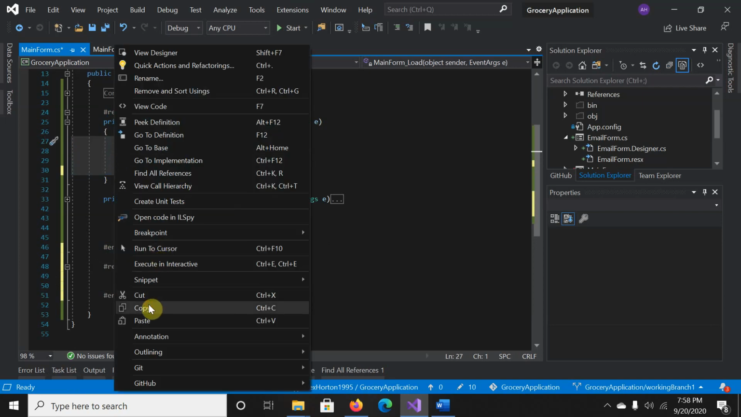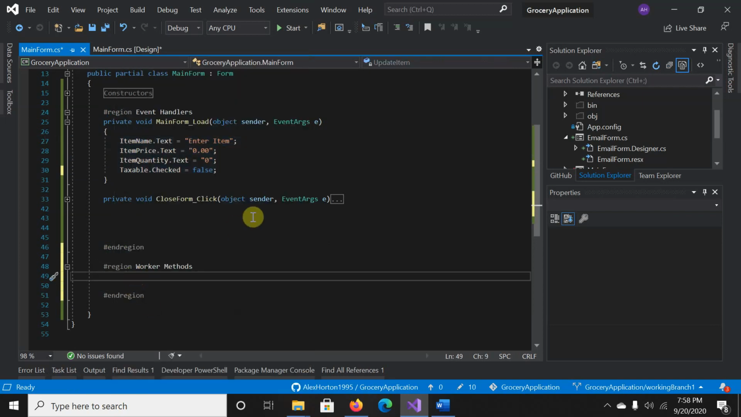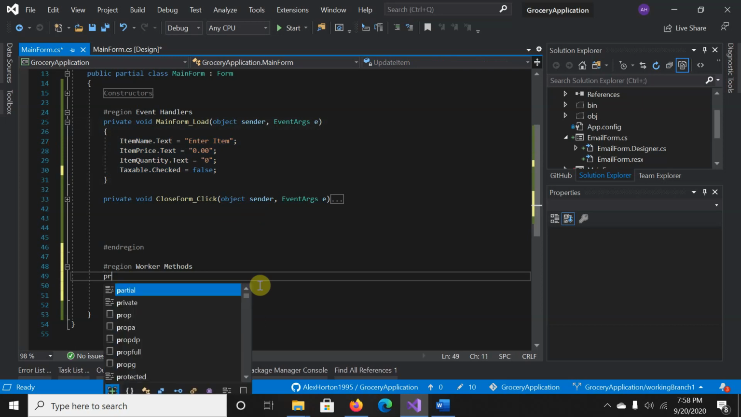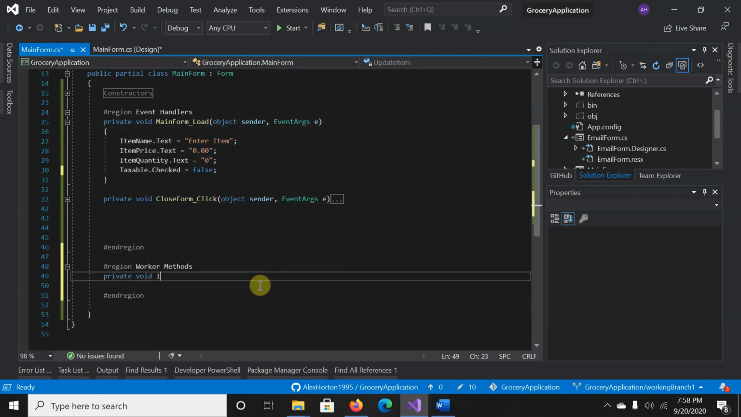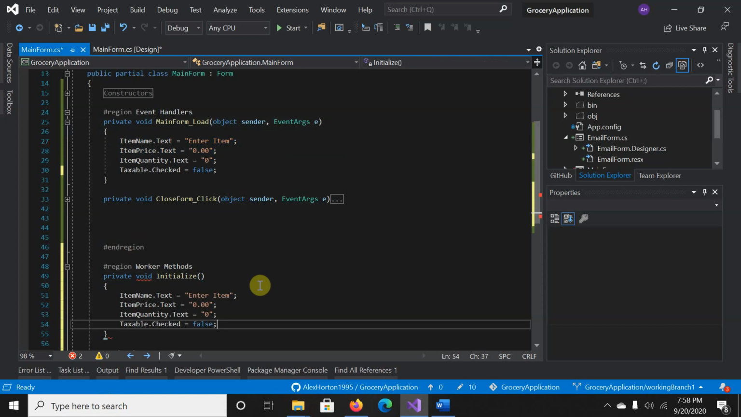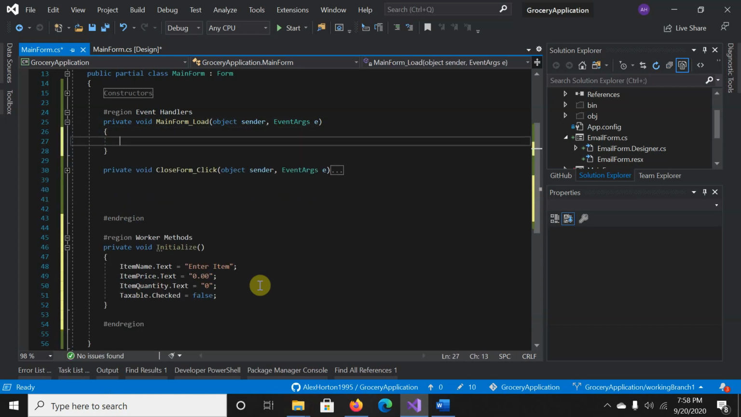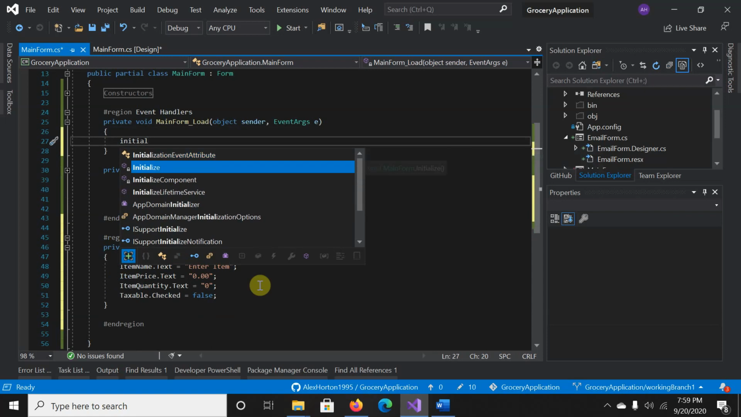Copy that code. And I'm going to create a method called initialize. And what that's going to do is every time I call initialize, it's going to reset any values that are in those fields to this right here. So what I'm going to do is make this a private void and call it initialize. Put my curly braces there, paste that stuff in there. Now I can get rid of this and then just call it initialize. Like that.